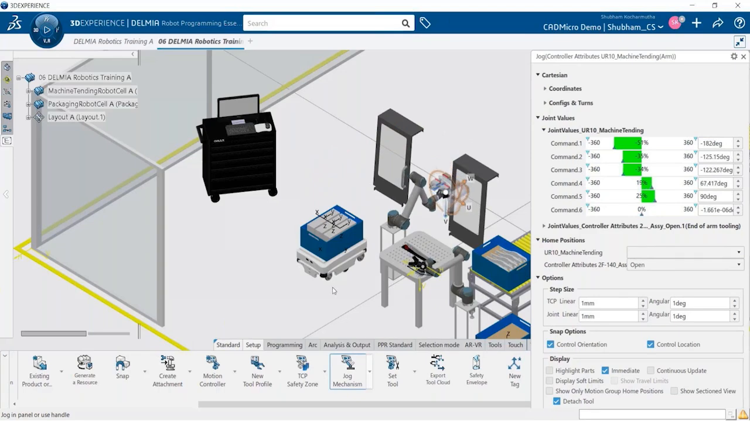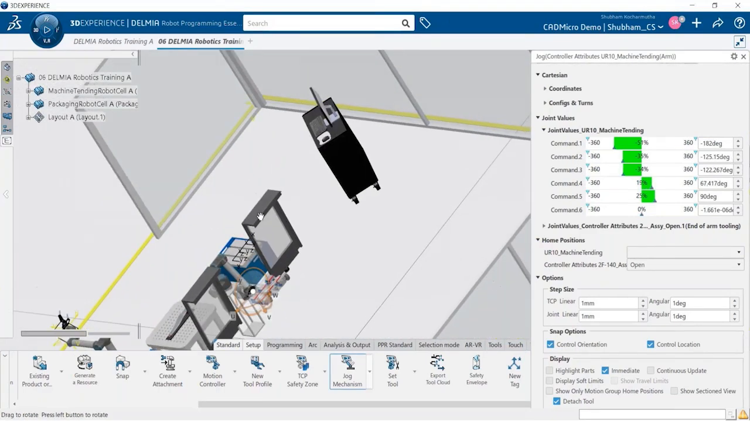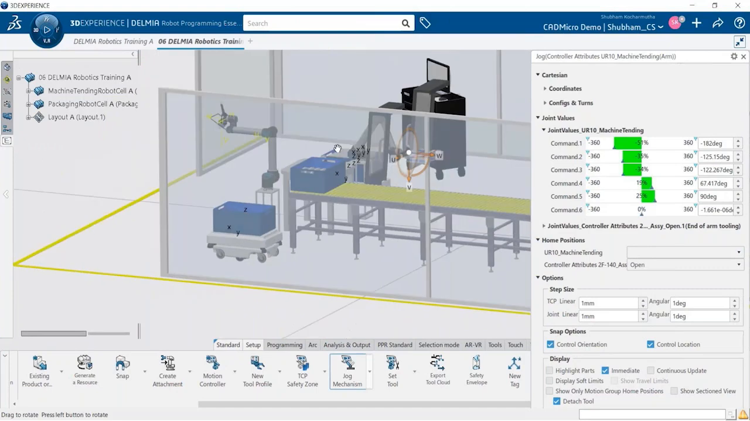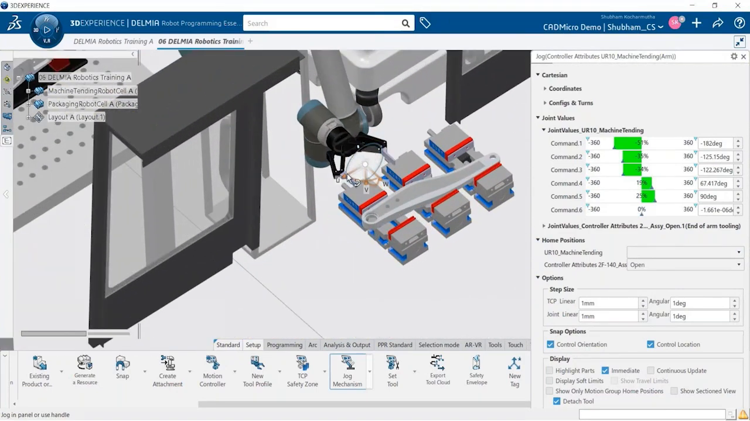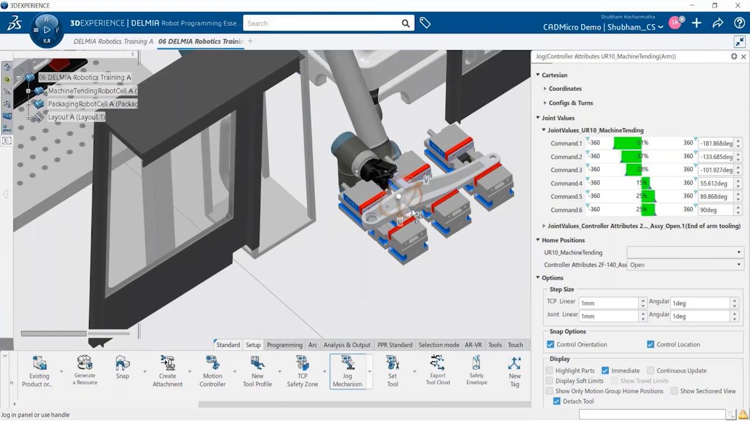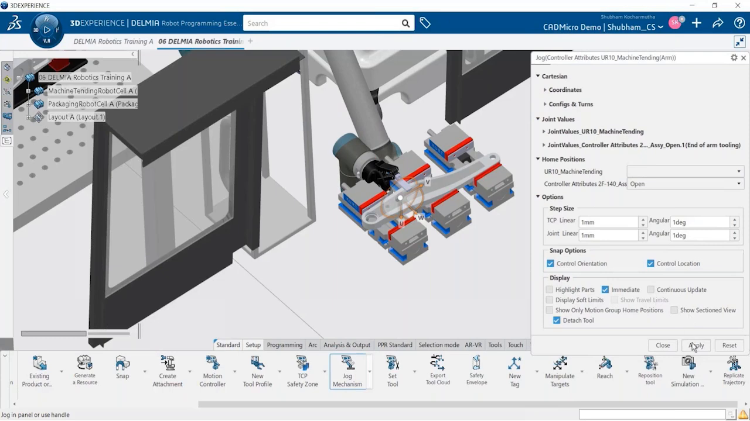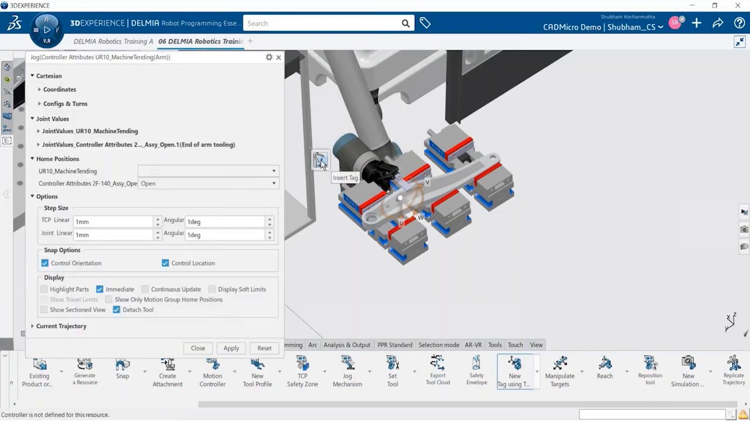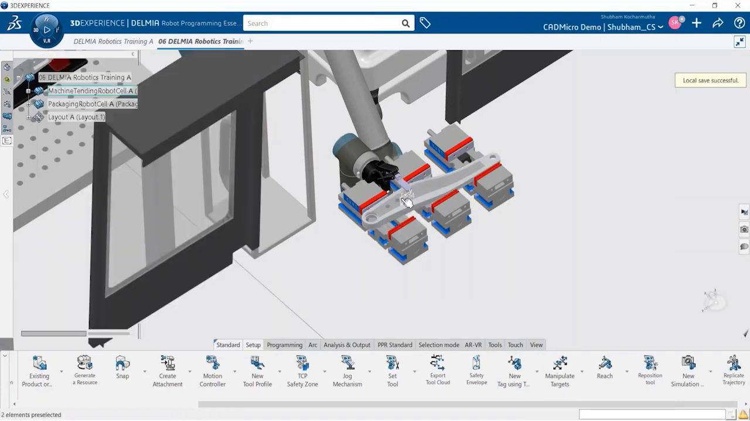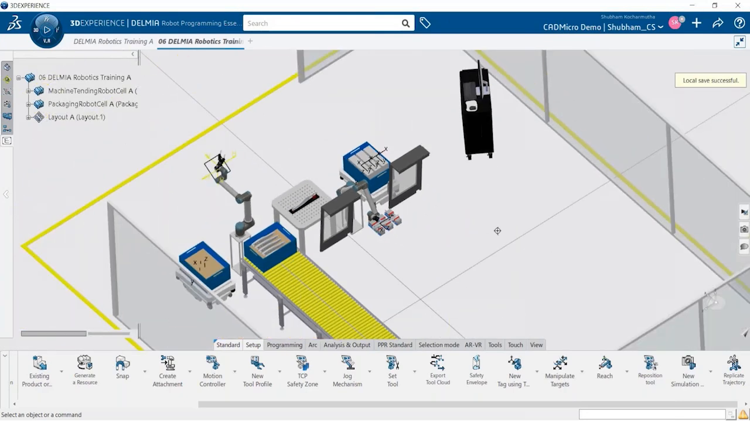Again, these 3D handles come in very handy. I can easily manipulate the joints of the robot. And now, once it is at the desired location, I'm going to say apply and say new tag using the TCP. So where the tool center point of the robot is, exactly at that location, a new tag will be created. So this is how you can create different locations and take advantage of inverse kinematics in this tool.